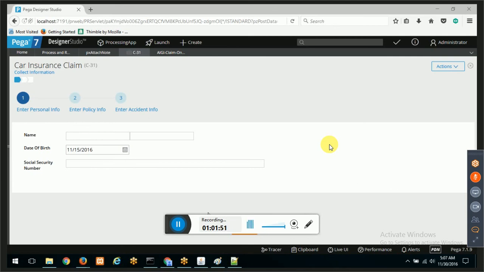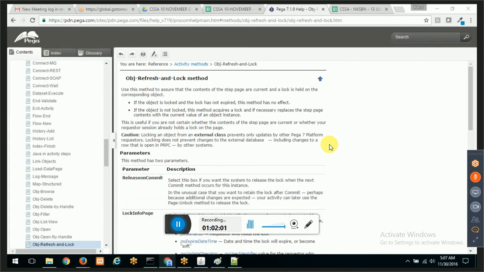Right. So obj refresh and lock is a fail-safe or a good programming practice to ensure that in an activity, and this is a method in an activity that can ensure you have the latest lock. So if the object is locked and the lock has not expired, basically you're not going to have any effect. Everything is still going to remain the same. But if the object is not locked, this method acquires a lock, and if necessary, it will replace the stale data with the current data. Okay.